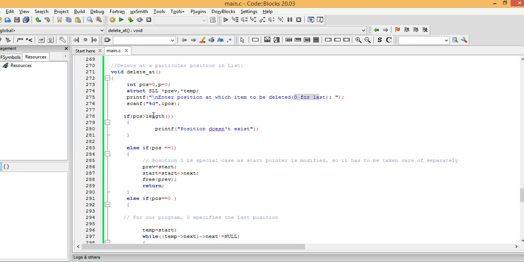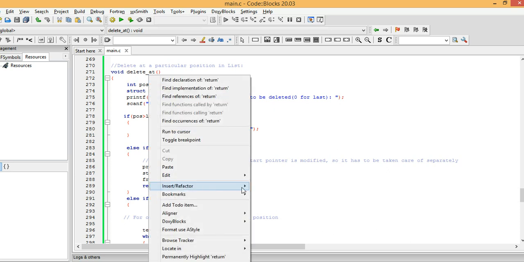So if position is greater than the length, then you cannot delete obviously at that position. Else if position is 1, this is a special case. If position is 1 means you are going to delete the first node, and the logic is different. There are not as many connections to break and make. You have to modify the start pointer. So you save the start pointer in previous, then start is made to point to start to next. Why do we save the start pointer? So that we can free it, and then you return.